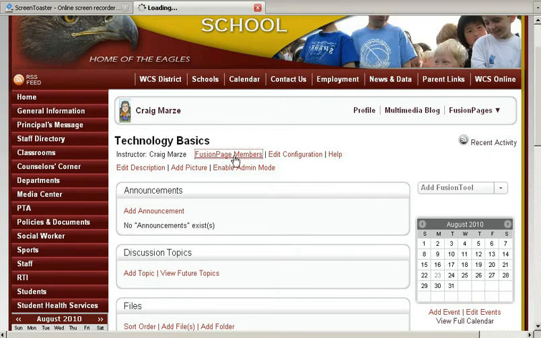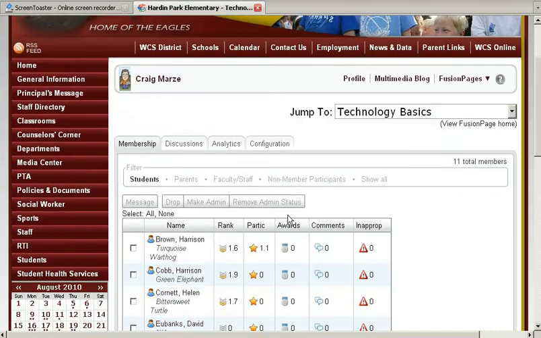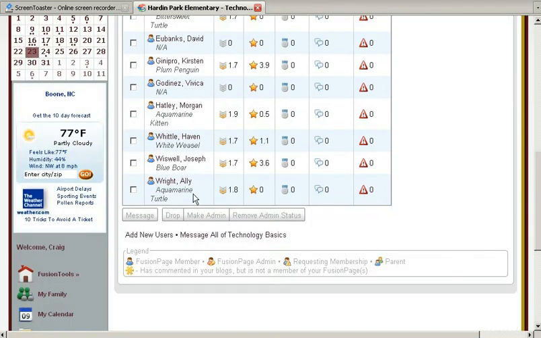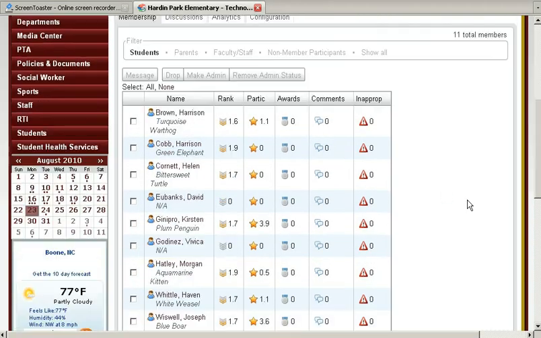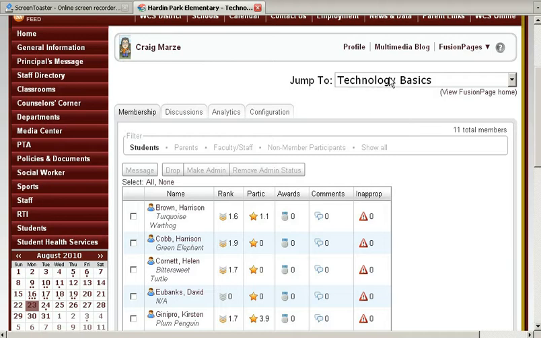What I want you to look at is the Fusion page members. If you click that, it should populate with all of the students that are in your classes. And let me explain what happened here. Since some of you teach the same class in multiple periods, like especially in middle school, and obviously you don't want 6 Technology Basics pages, so I took out all the other ones during the upload so you wouldn't have to manage 6 different period classes. You just have one because you usually teach the same thing multiple times.